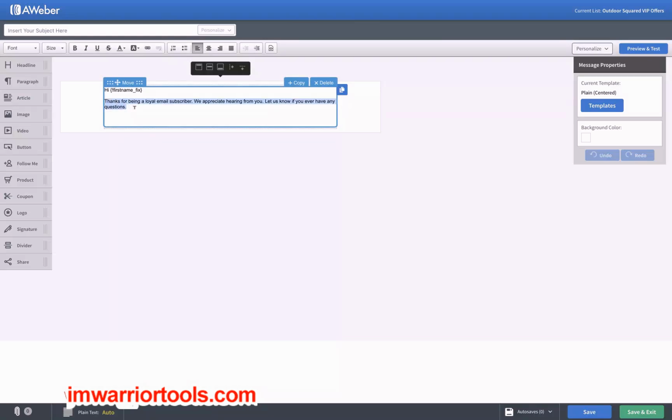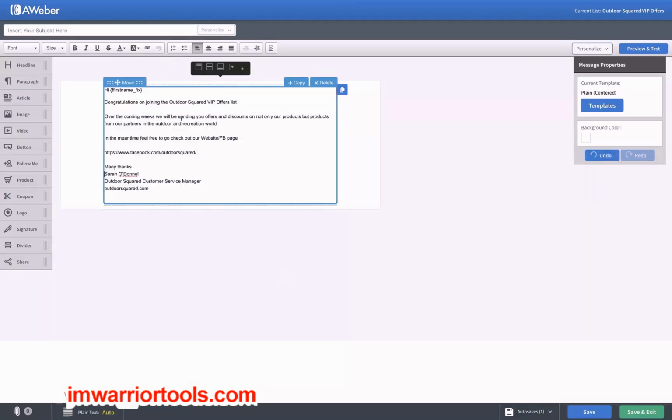I'm going to highlight this text because we're going to replace it, and I'm going to paste in a message I prepared earlier. Now it's a very simple message. At this point we're just sending them an email to let them know they've joined our list and what our list is about. We're not sending them any offers just yet. Mike will be covering this in module 6, but for now we're just keeping it simple.